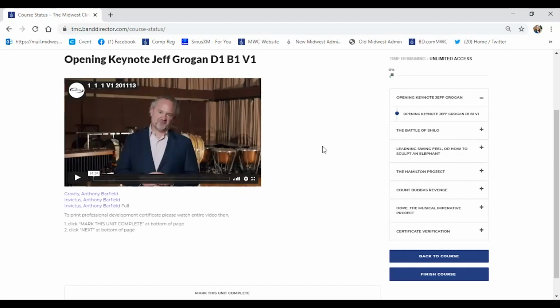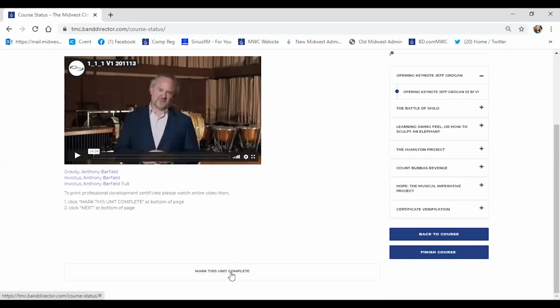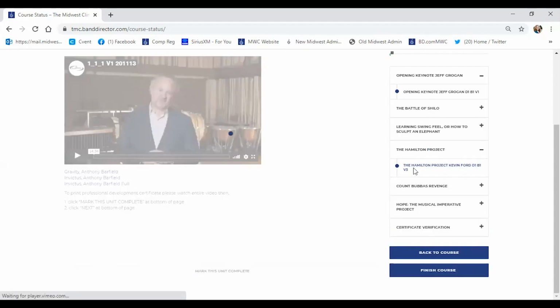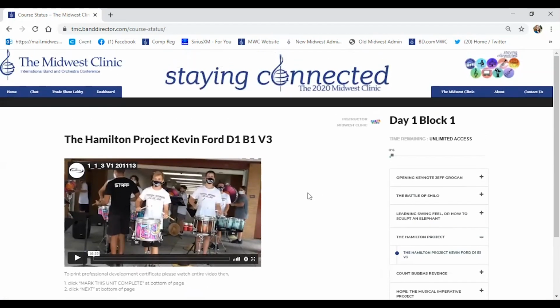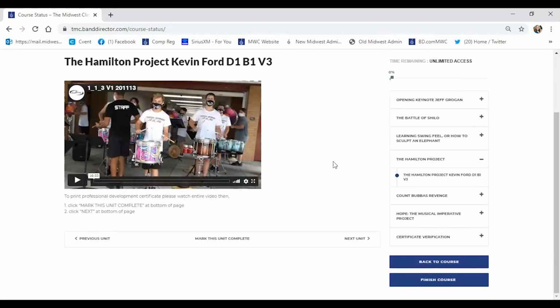Once you've finished a video, you mark that unit complete. You can watch the videos in any order you choose simply by clicking on the tab at the right side of the screen. Keep in mind that in order to print your certificate of participation for this block, all videos in the segment will need to be marked complete. Once you've finished watching the videos in this block, click Finish Course, and then it will take you to a quiz for you to complete your certificate.